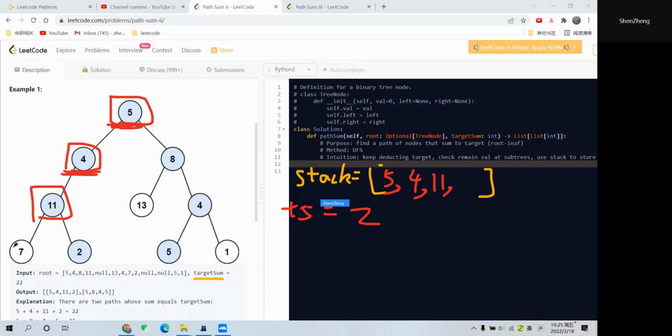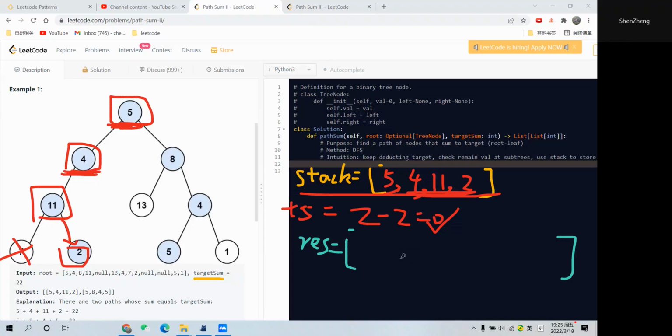Finally, we check: if we traverse left, it is 7 and not 2, not what we want. Traversing right, we have exactly this 2. We add 2 here, and the target sum is now 0. Good, so this is the path we want. We have to append this stack to the result. Let me write the result here in a different color. Our result now has the first element, which is the stack. Let's close out this bracket. Now the first element of the result is finished.